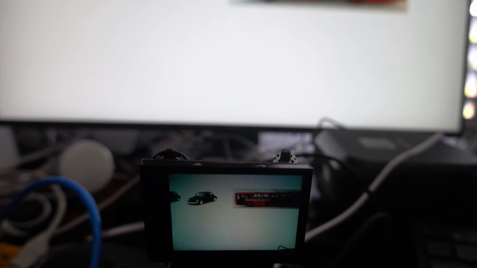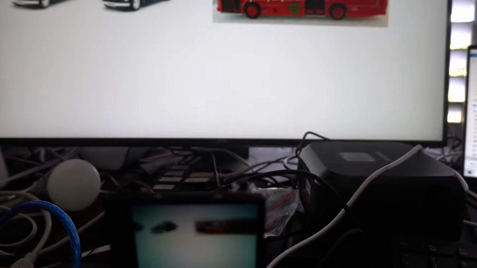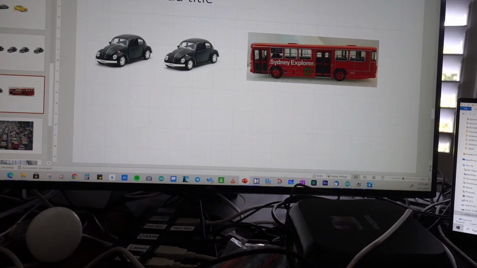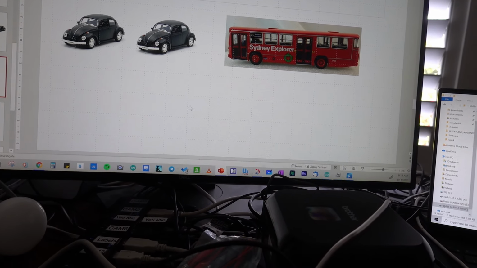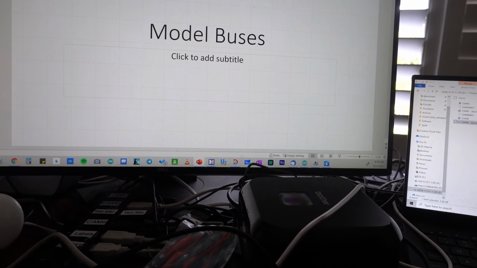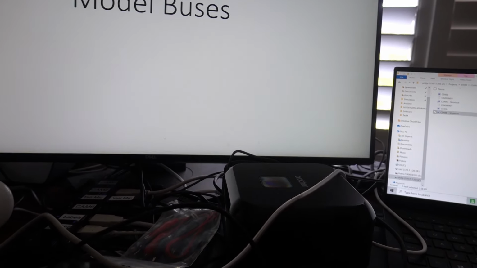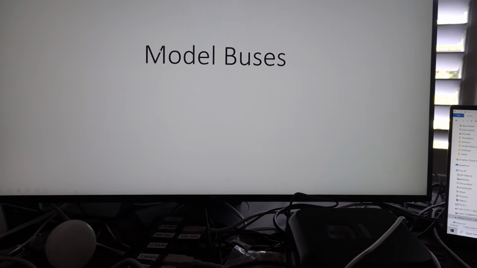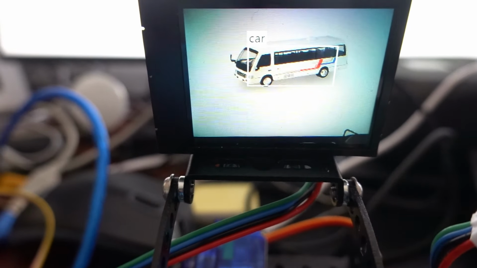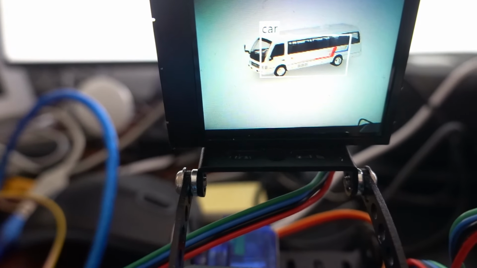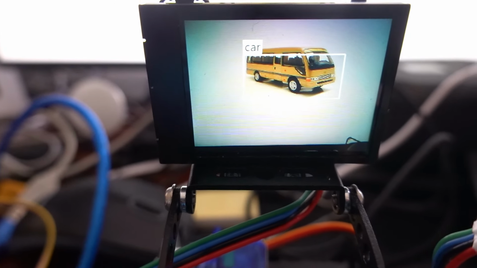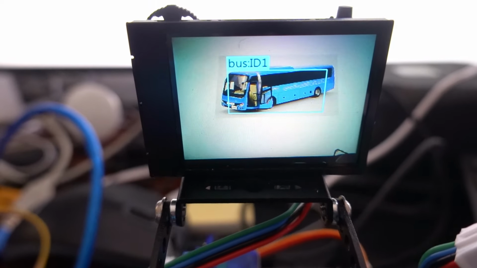Okay, so we might see what it's like with buses. So we'll change the screen now and have a look at some buses. And we'll show those. So for model buses, we'll see if it can identify them. It thinks that simple minibus is a car. And similarly with the next one.